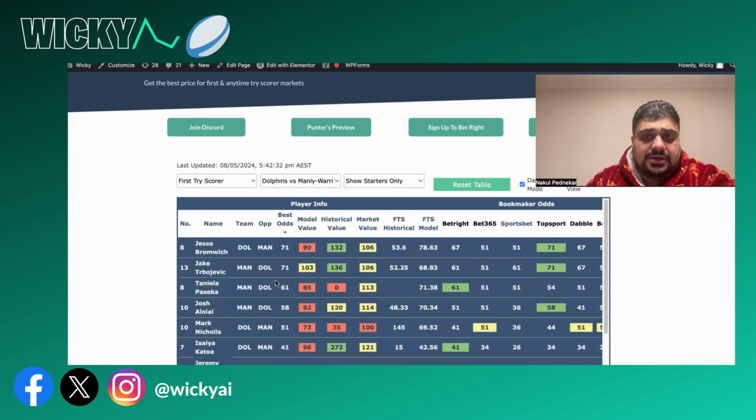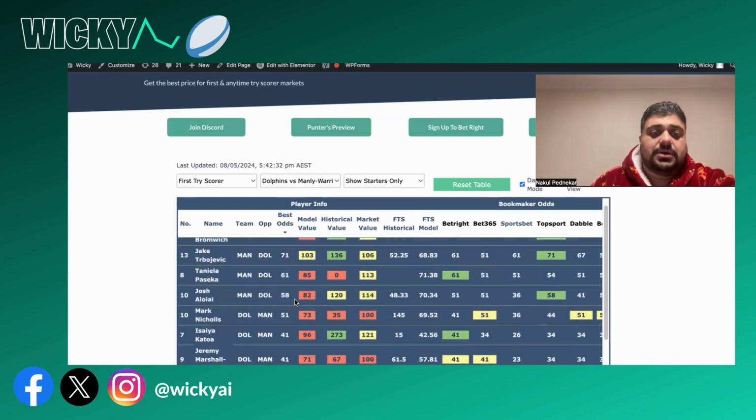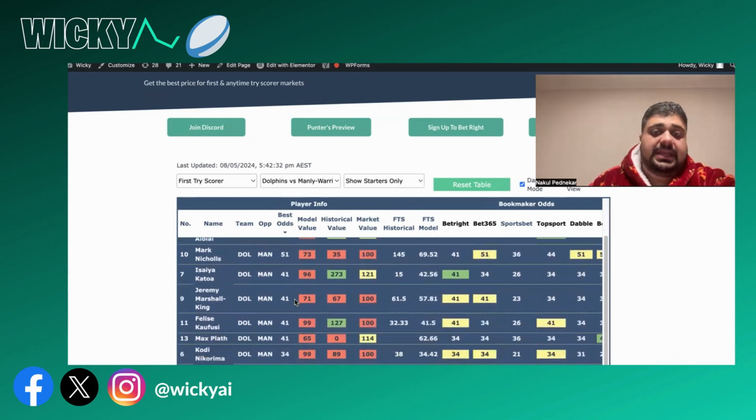And where are we in terms of the middles? This game is a Dolphins home game, so Redcliffe, I believe. And it might rain a little bit, or maybe it's at Suncorp, one of the two. I don't think it's meant to be raining a lot there. Paseka 61s is decent. I would actually love to hit Aloi. So he's 58 on Top Sport. And yeah, Nichols at 51s.